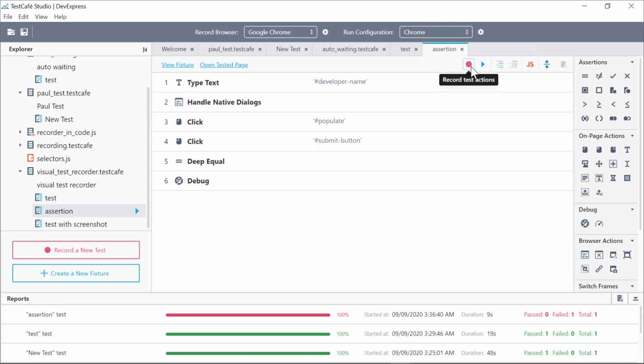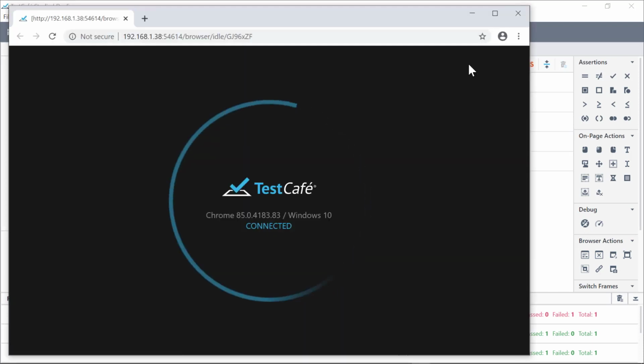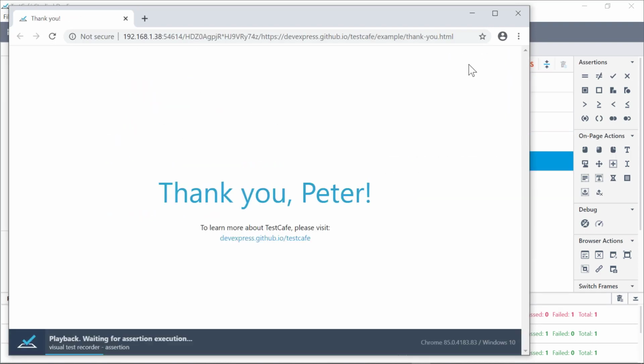So not only will the recorder button allow me to go through and add new items to my test as I work through it, but I can also use it for debugging purposes. Here I'm going to say I want to record more test actions. Page is going to load. The assertion is testing now, and the assertion fails.